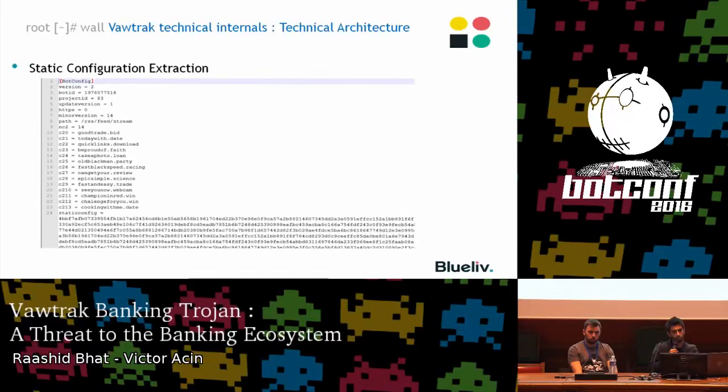So if we represent this static configuration in a textual form, this is what it looks like. So as you can see, it contains the same information as mentioned before, like botnet ID and whether it uses HTTPS or not, and some command and control servers over here.